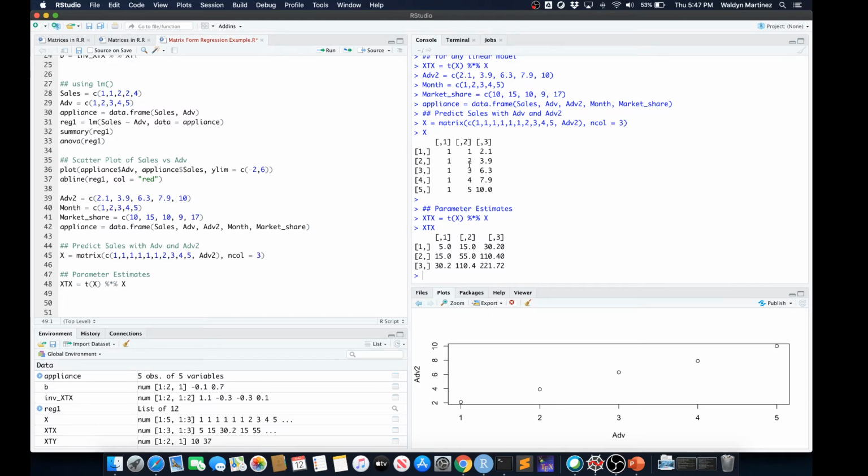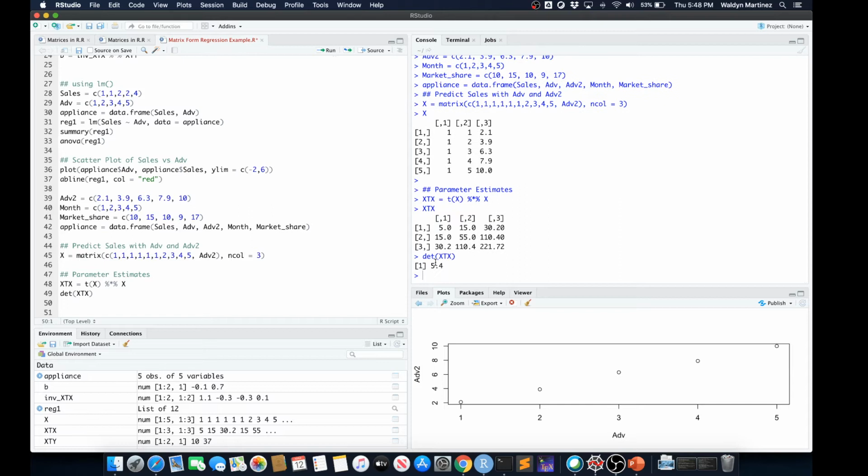Now, because these two columns, the advertising and the advertising 2, are very related, the determinant is going to be lower. I mean, it's going to come down to almost 0 because of what we call collinearity between these two predictors. But let's check it out. So we are going to say determinant of x transpose x, and let's run that, and we can see that this is 5.4.